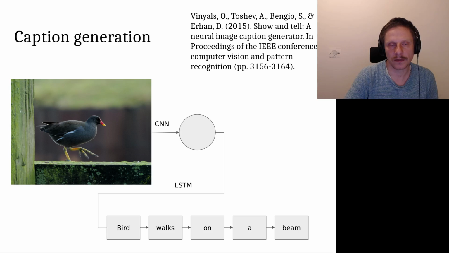And so you can think about this convolutional neural network as a way of extracting features from the image, and these features extracted from the image then would be used to condition the LSTM, or in the general case some other model which is creating these captions word by word.